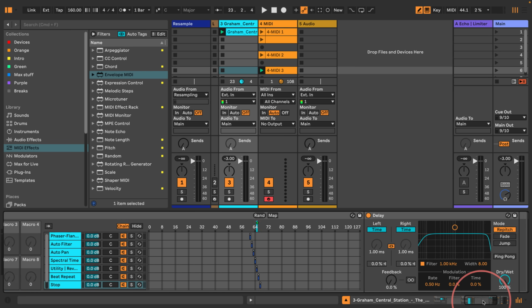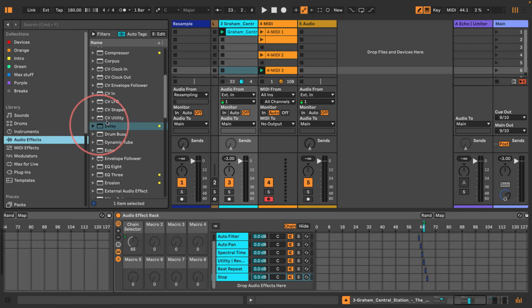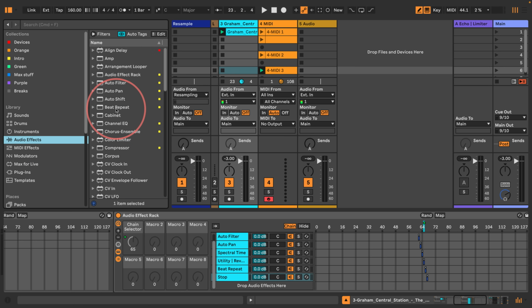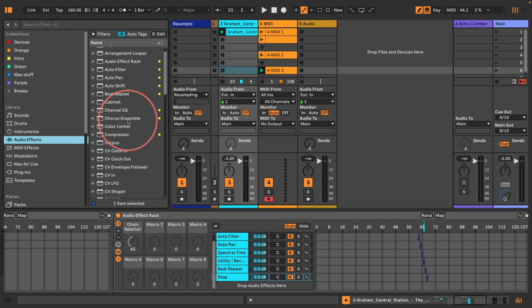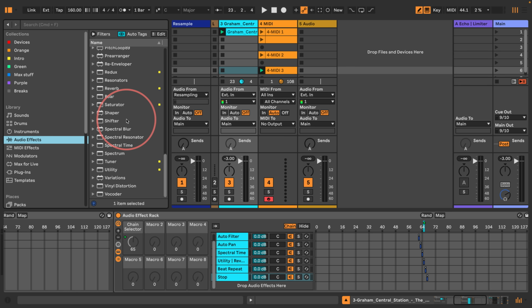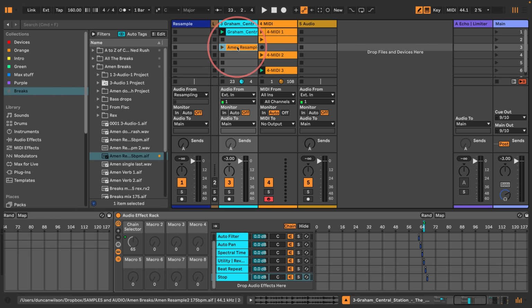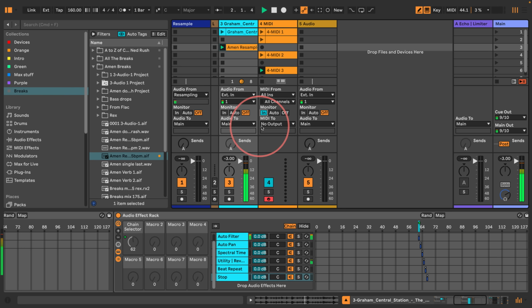Okay, I can't really think of anything else that I'd like to demonstrate. I think you get the idea. Let's have a quick look at some of these things. You could do all kinds of different auto filter things. Yeah, no, I think that's perfectly fine. Let's just hear it with an Amen break quickly, just for laughs. Oh yeah.